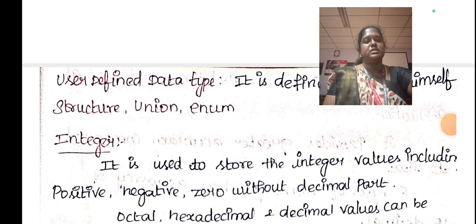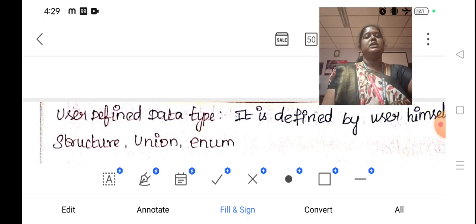User-defined data types are defined by the user himself: structure, union, and enum, etc.